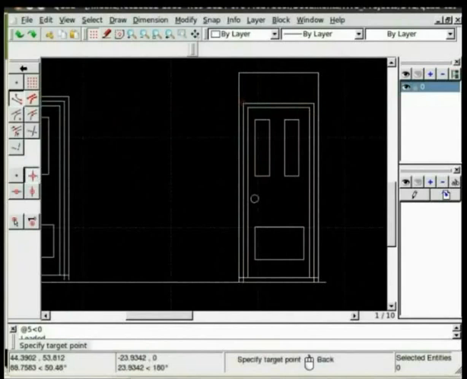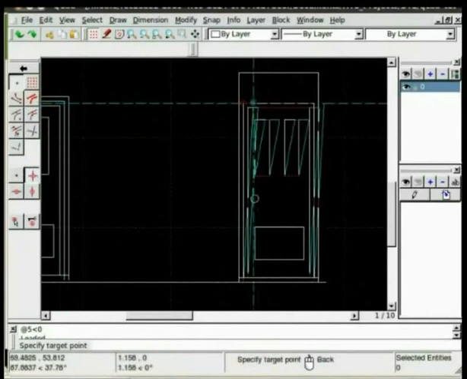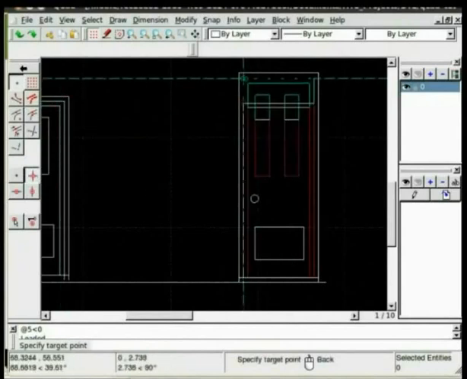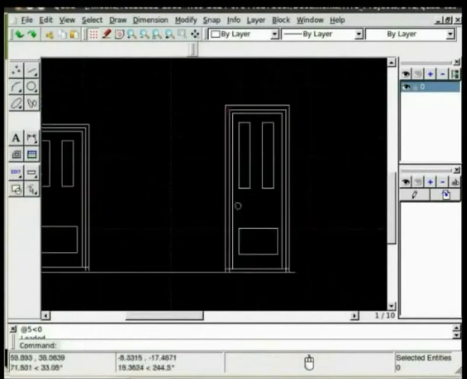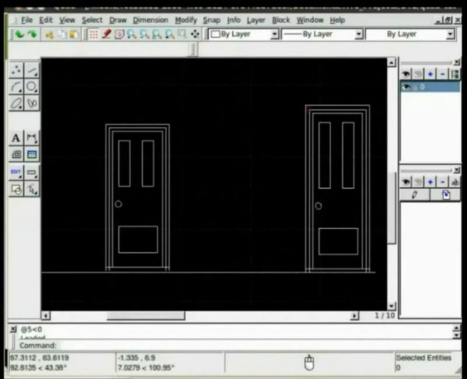To stretch this door, again I will use free positioning to stretch it till the point I want. This will stretch the door to the newer opening side. This sample drawing is available for download with this tutorial.